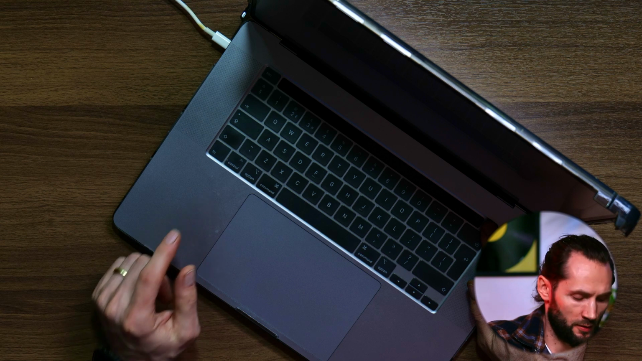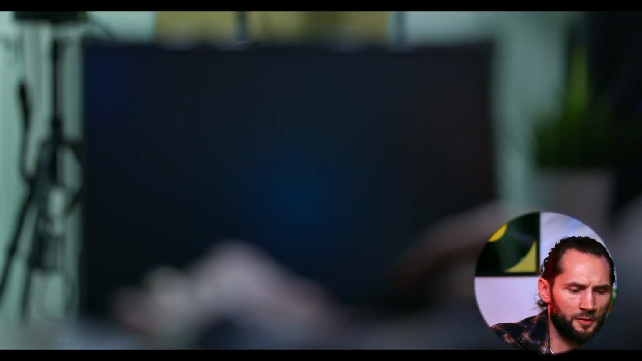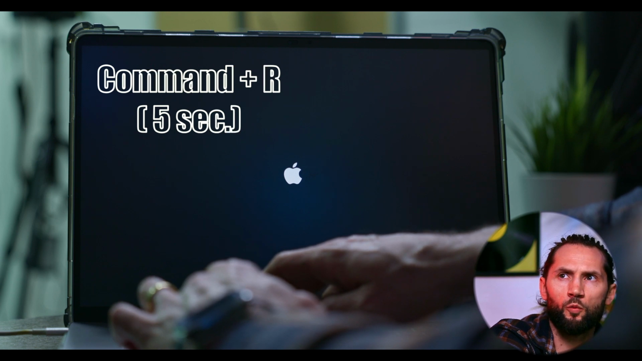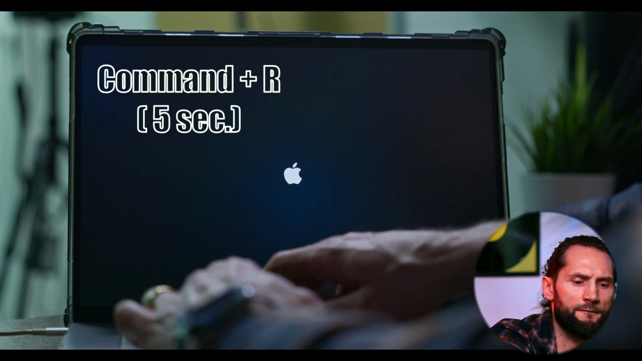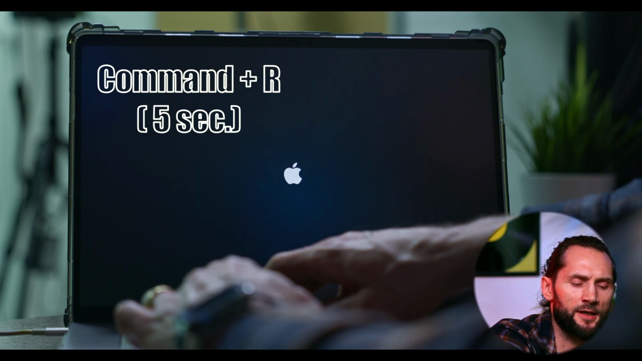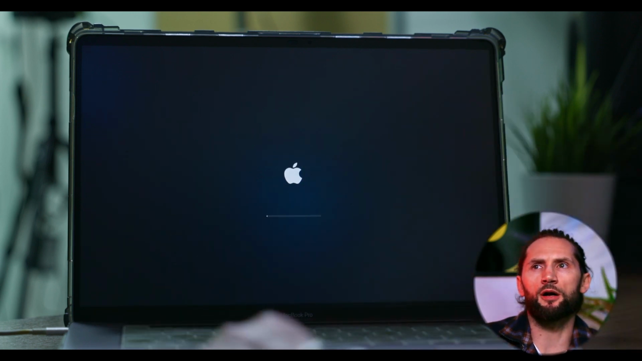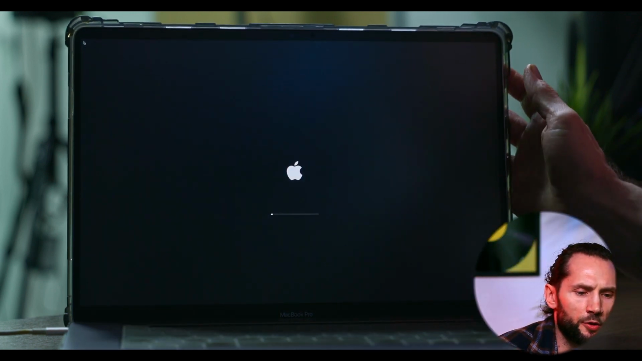Right, so press the button, see the logo, press Command R, 1, 2, 3, 4, 5, 6, 7, 8, 9, 10. Anyway, keep holding, keep holding. It's an Intel i9. It's an Intel machine. That's why it's very slow. Here we are. Now we are going into the boot menu.